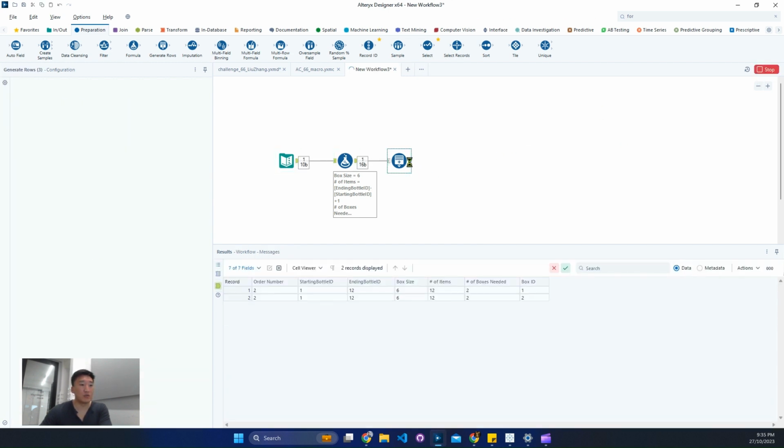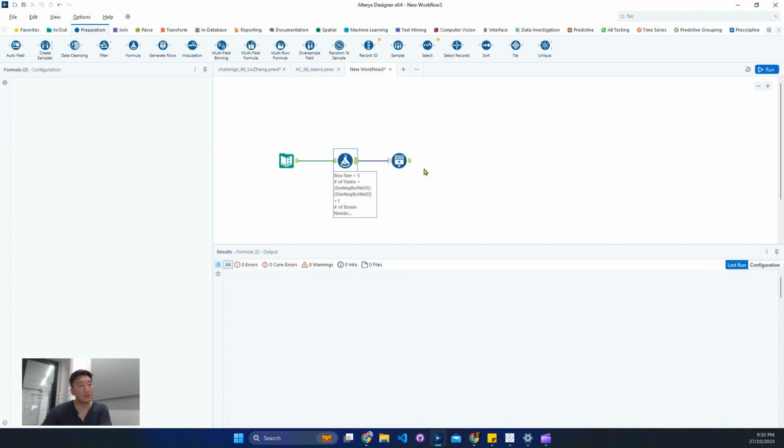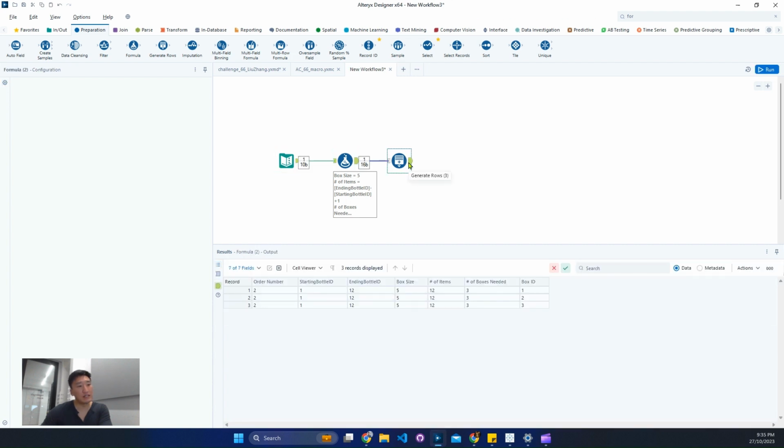In this case, we know we have box one, box two, because we have 12 divided by 6. That's pretty good. If we change the top, let's say we're going for 5 boxes, a bit more of an easy test. In that case, we need at least 3 boxes, 15 capacity to fill the 12. So far, so good. Everything looks right. The next is when things get complicated.